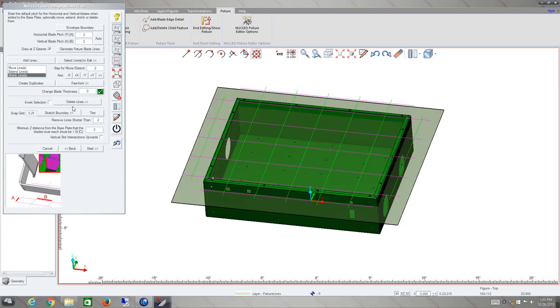There's also options here to draw a sketch boundary, so you could sketch around the outside of something and remove lines and trim them back. And there's also an option here to do the slots the opposite way. The slots are the interlocking slots where the green and the purple ones interlock. You can reverse that order so that you put the purple ones in second, where we would normally put the purple ones in first and then put the green ones in on top. It just reverses that order.